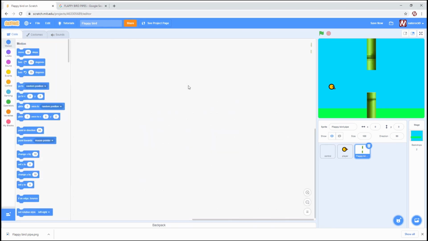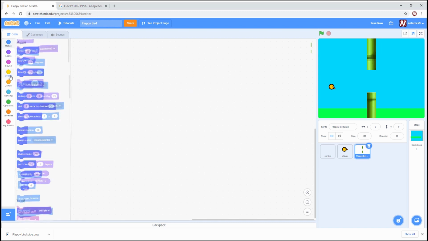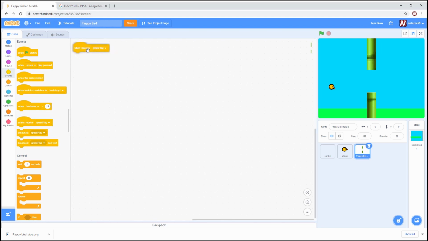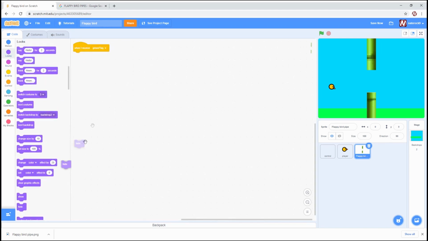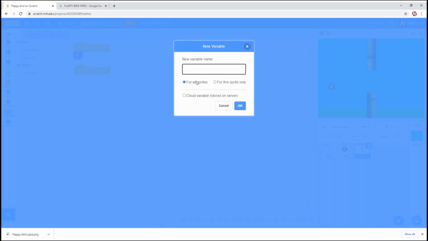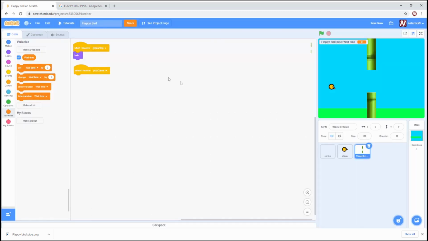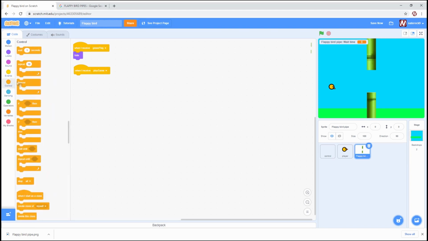And then you are going to want to write this code. You are going to do, when I receive green flag, hide, so that you can't see it in the menu. And then when the game starts, you want to show, or no, we don't want to show. We want to make a variable, for this sprite only, called wait time, and we're going to click OK, and we're going to do forever.